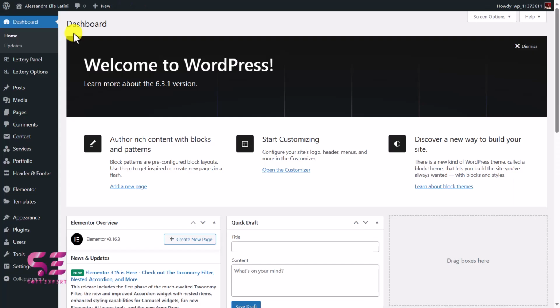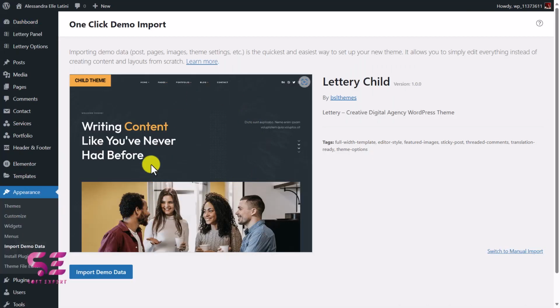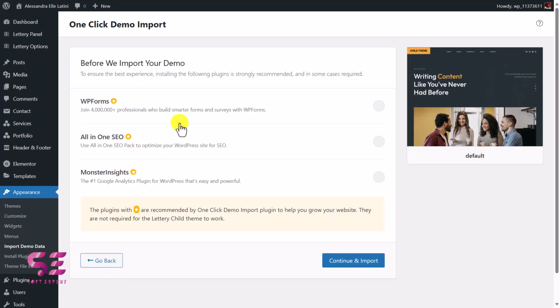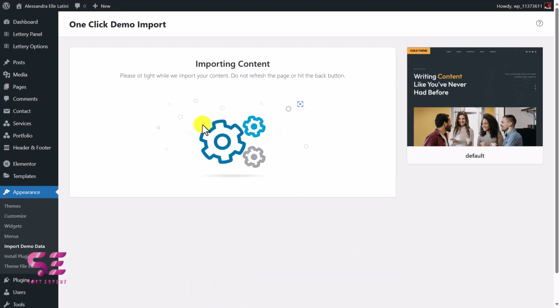And now to import the demo content, you can go to appearance, and here you will see import demo data. Just click on it, and you will see the theme demo content, and you will see this import demo data. Just click on it, and you can select all these plugins if you need it, but if you don't need, you can leave these and click on continue and import, and this will start importing the content. This will be dependent on your internet speed.